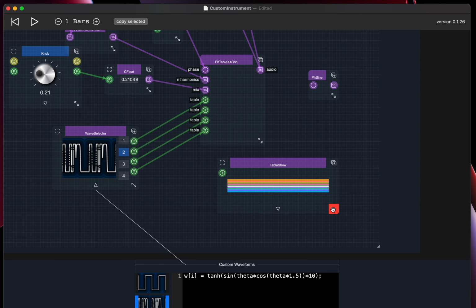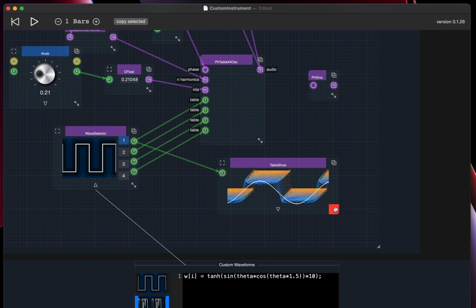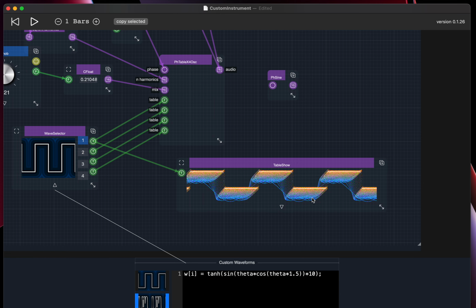Another thing we can do is look at the tables. There's this component called the table show, and I'm going to plug the square. Okay, so here you can see the different versions of the waves, starting with the first one, which is just like a sine wave. It's like cycling. The table actually has 512 versions, but this here is showing the first 120, I think.